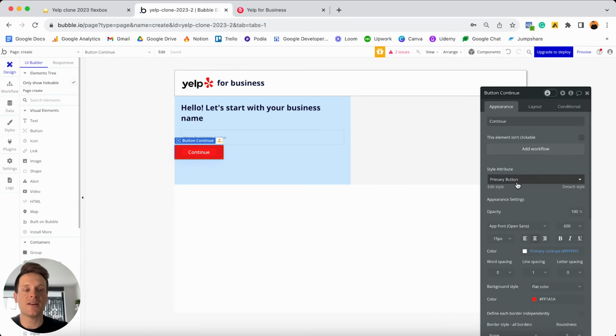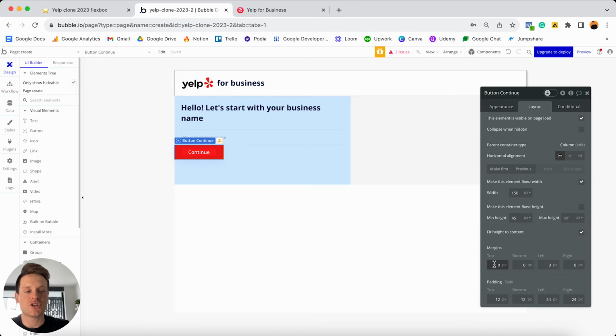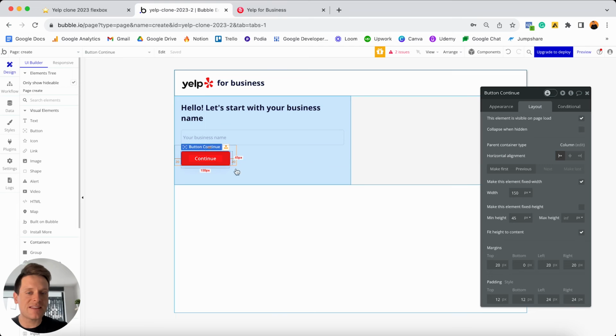Now for this button, I'm quite happy to leave the style as the primary button style, but I will just jump over to my layout tab. And I'm just going to add 20 pixels of margin at the top once again, 20 on the left and 20 on the right. And I'm also quite happy to leave the width and the height settings as the default options right now. So I won't need to make any changes there. And that is everything that we need to build out inside of our blue group here.